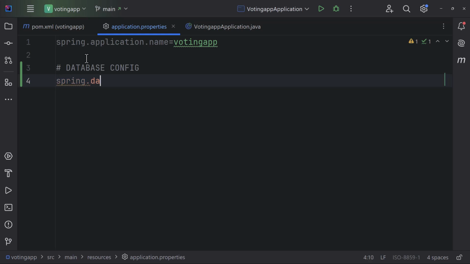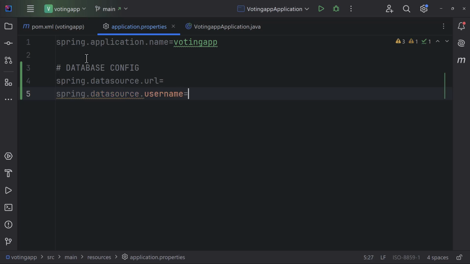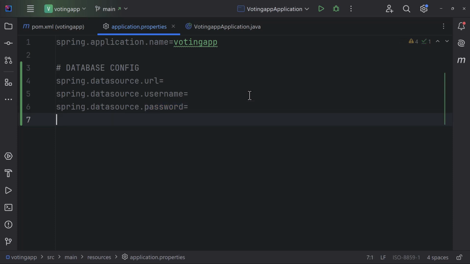I'll first say spring.datasource.url. This is one thing that we are going to add. I'm going to add spring.datasource.username, something like this over here. I'll also copy this entire thing because this is common. So I'll say spring.datasource.password. We're going to add the password.